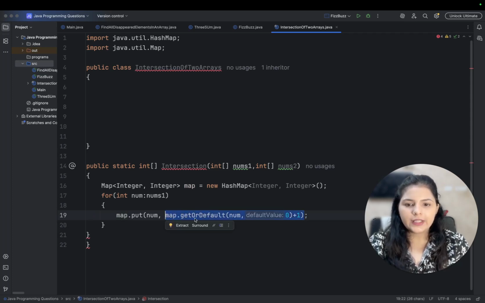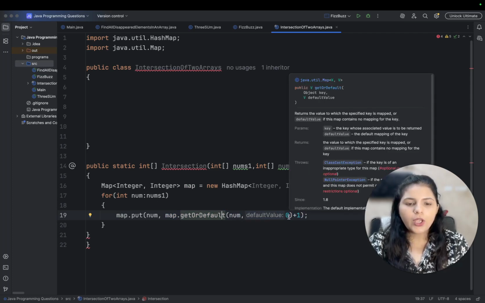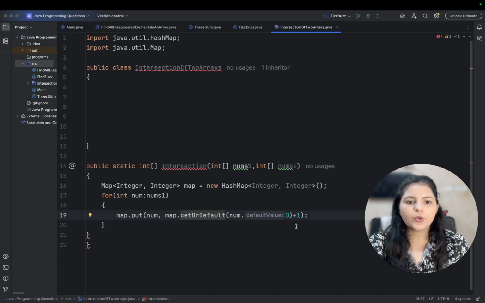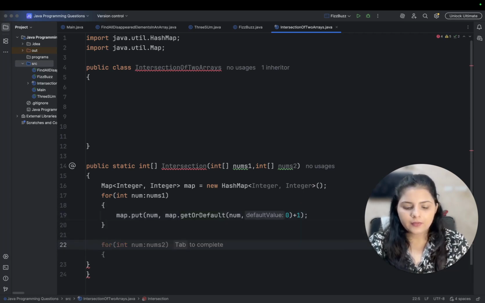So what exactly does this do? If number is going to be added for the first time, it is going to add number comma 0. If it is already there, then it is going to increase its count, right? So now we have all the elements in the map.